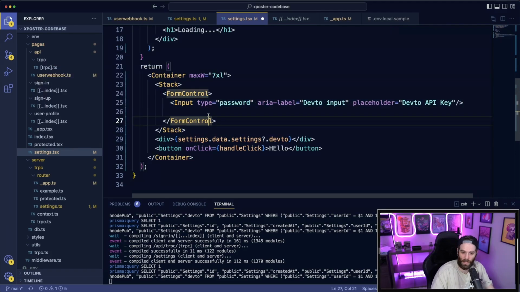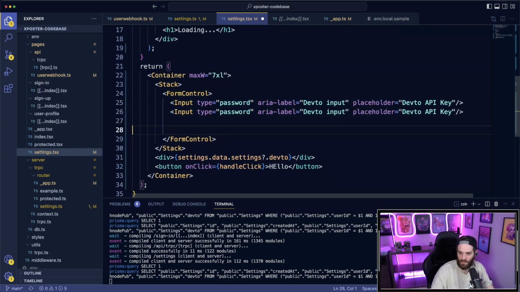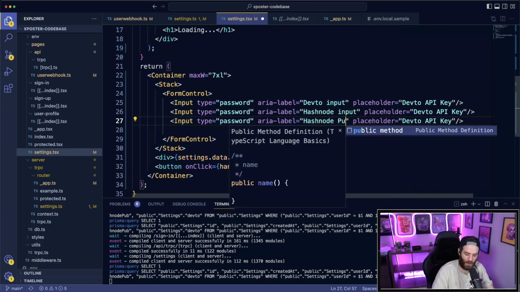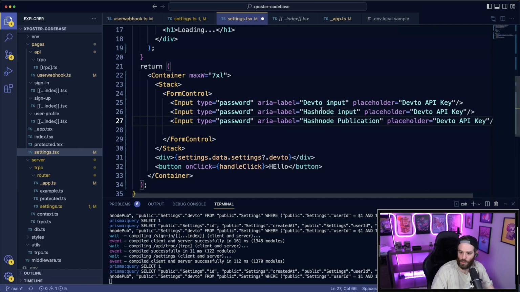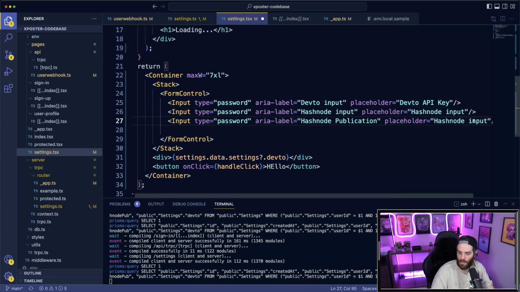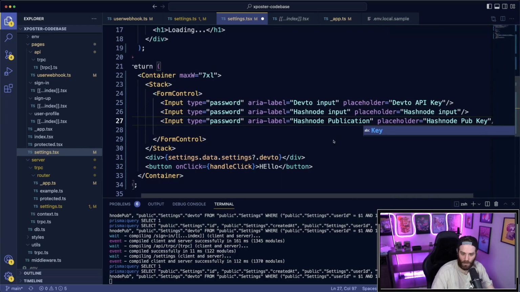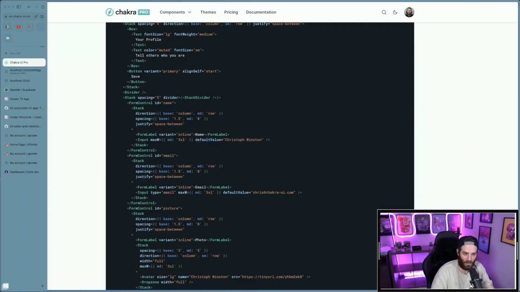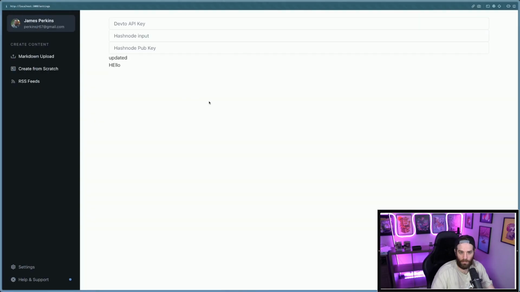Because I'm pretty sure I should check, actually, while we're here. One of my open issues for this was to check to see if dev2 had done anything yet. So we need Hashnode and Hashnode publication. And we'll just put in this for a quick second. Input pub key. We'll hit save and we'll go look, see what that looks like first.